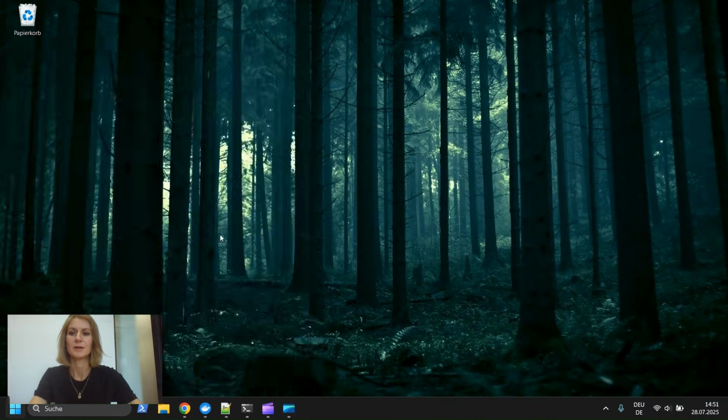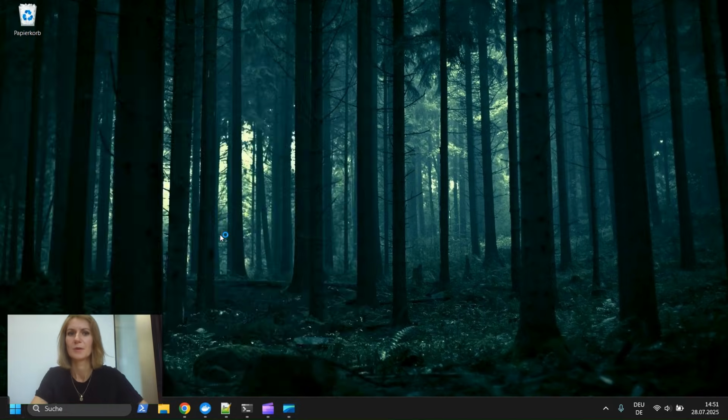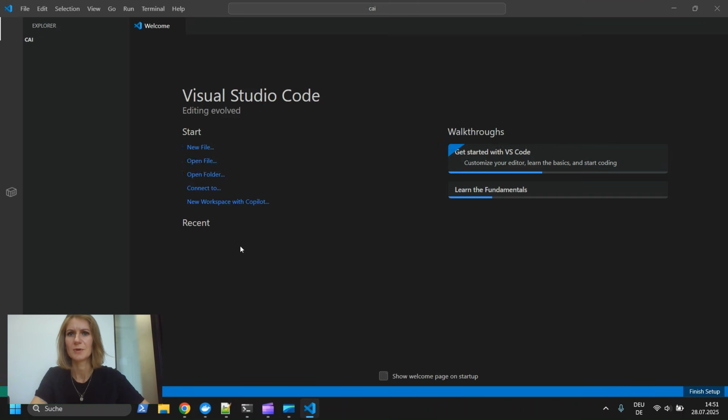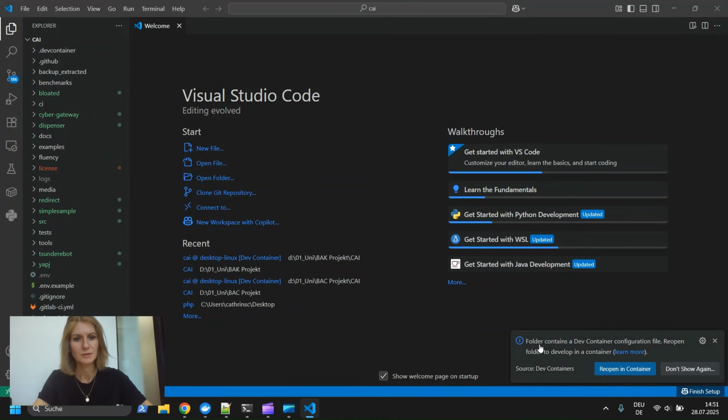So as an introduction, I'm going to show you how you can start the Docker container. I'm using Visual Studio Code, and the only prerequisites are that Docker Desktop is running in the background and you already cloned the Git repository to your local machine. So after opening your project directory, you see this little pop-up coming up which says folder contains a dev container configuration file, and now you have to click reopen in container.